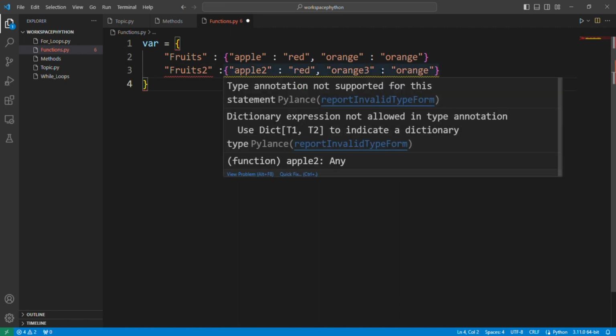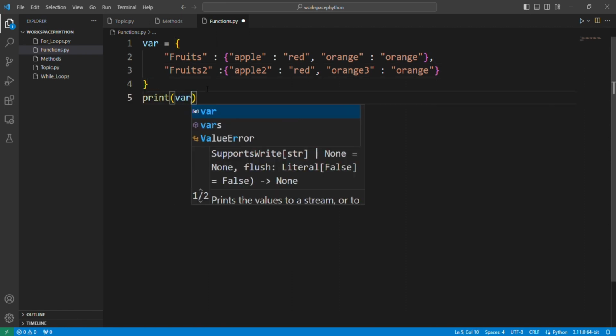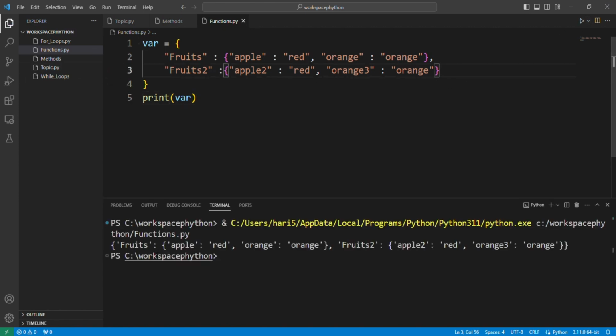I already have it over here, but why is this underlined? It's showing us an error because we forgot to separate this by a comma. Whenever you write a new dictionary, you 100% have to separate it, or it's going to raise a lot of errors. And now we can print it, print var. If I run this, it's going to print fruits, apple, red, orange, and fruits 2.